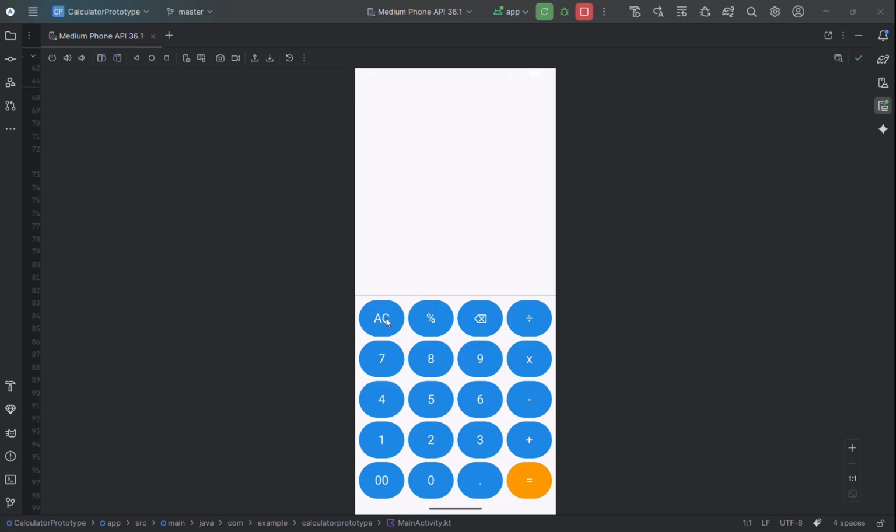So, if we push a button, its value is added to the expression string, and when we push the equal button, the result is evaluated and updated on the screen.